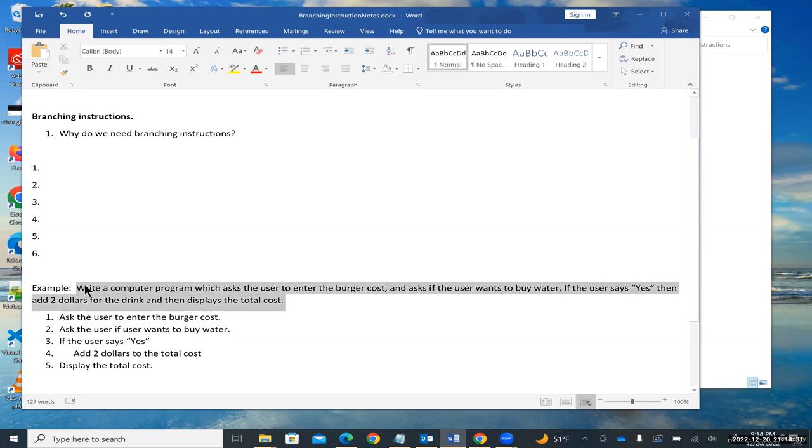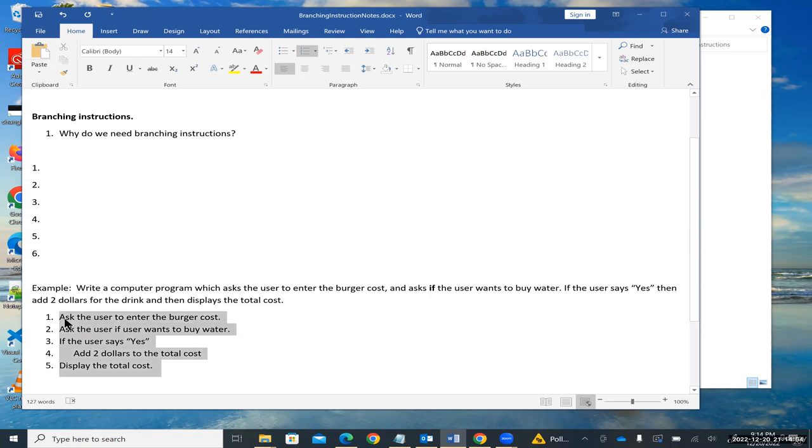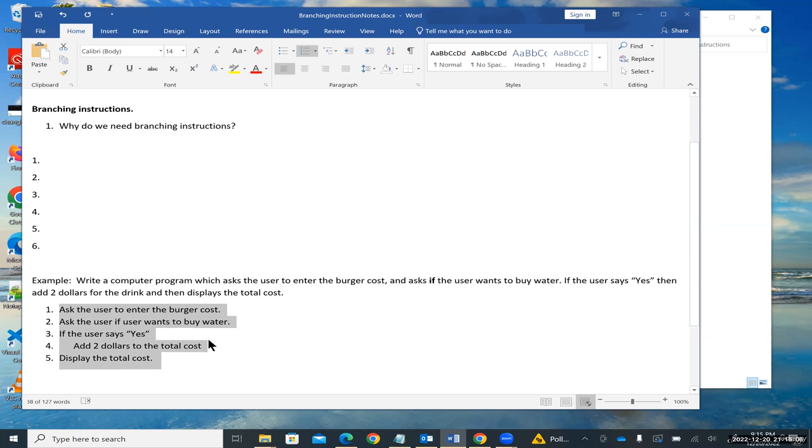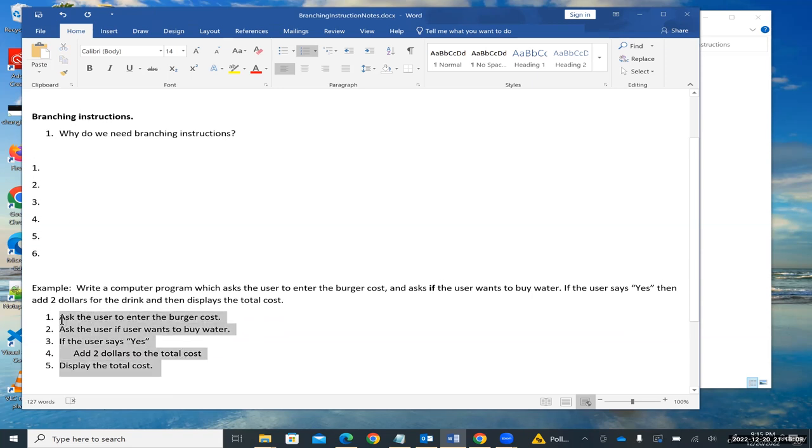So if I have to repeat this one more time, what you are asking the user is to enter the burger cost. Once a user enters the burger cost, you ask the user if the user wants to buy water. And if the user says yes, then you just add $2 for the drink and display the total cost. So if I have to write this in simple, plain English, remember what we talked about. Before you try to write a program using Python or any other language, if you are a beginning programmer, always try to write a program in simple, plain English. You try to write these steps in plain English.